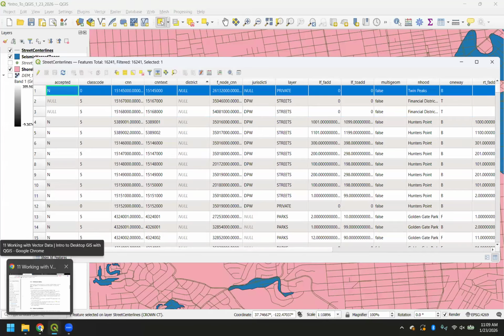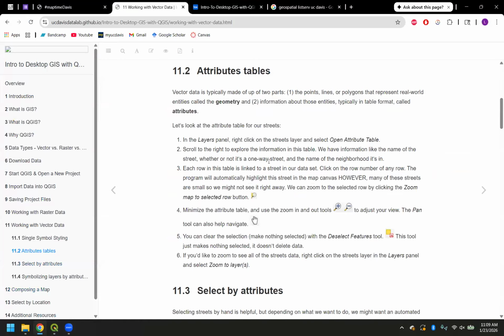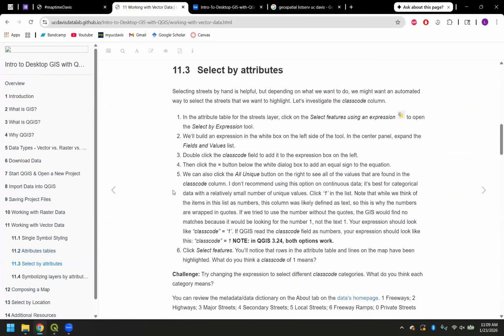Okay, so now we can look at the attribute table. What do we do with the attribute table? A big one is selecting by attributes. Like if we know we want all streets in a certain neighborhood, or for our example here, we're using all things by a specific class code.